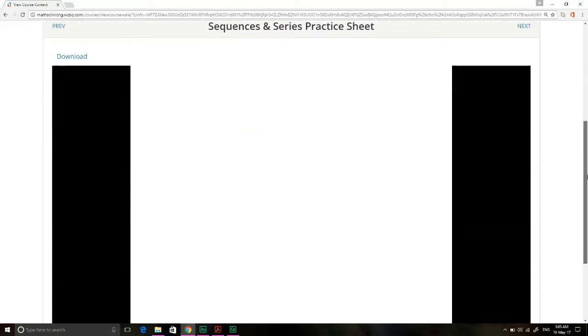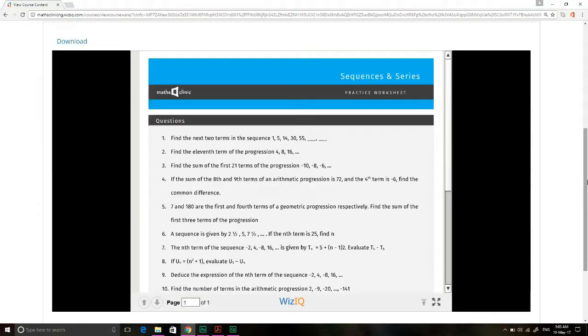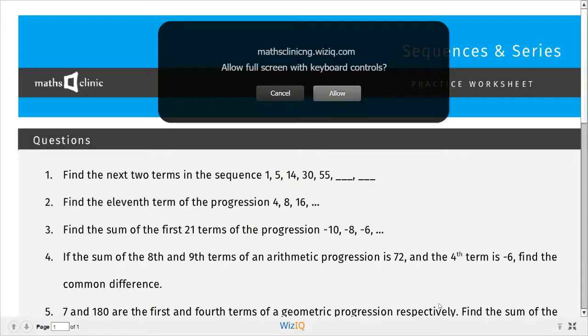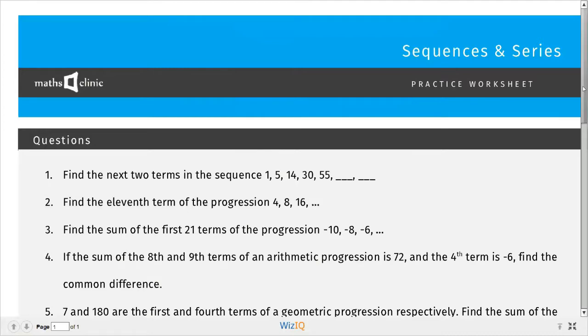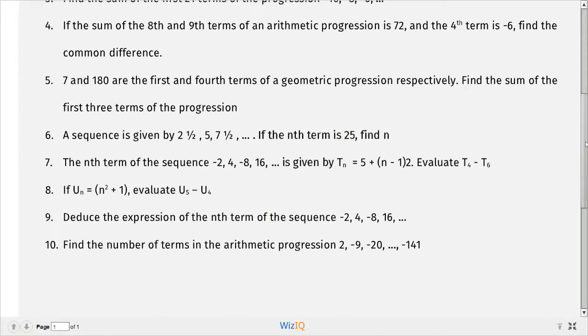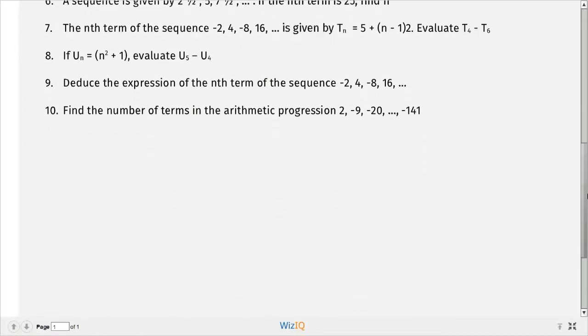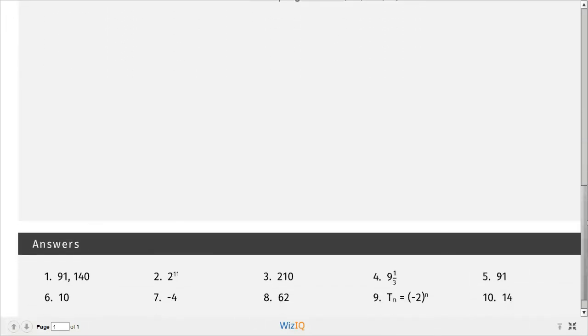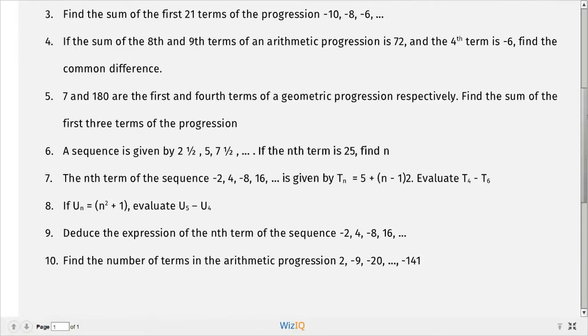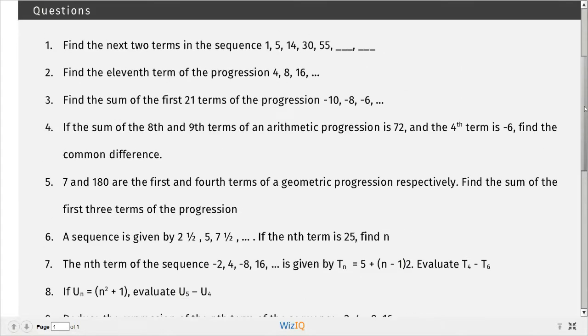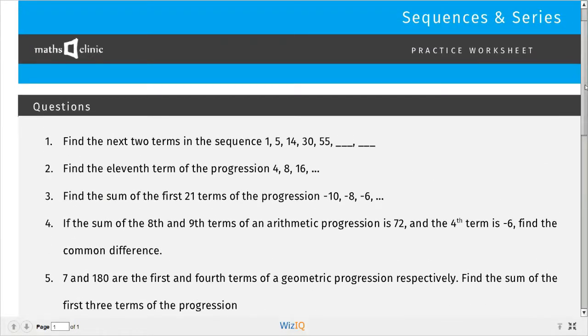The practice sheet is a simple PDF document and it contains 10 questions, as you can see, and it has all the answers to the questions provided at the end. So now the student would be making use of this to practice, to work what he just learned, and basically he'd be making reference to the answers at the bottom.